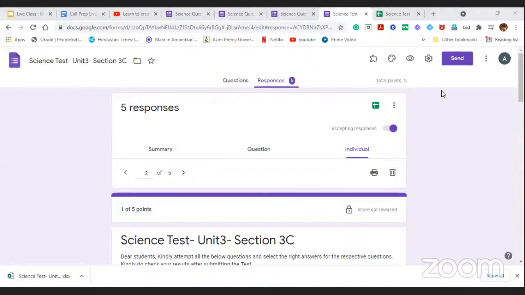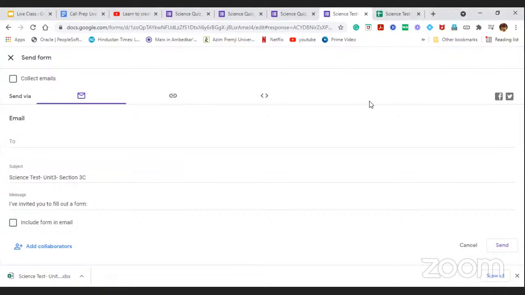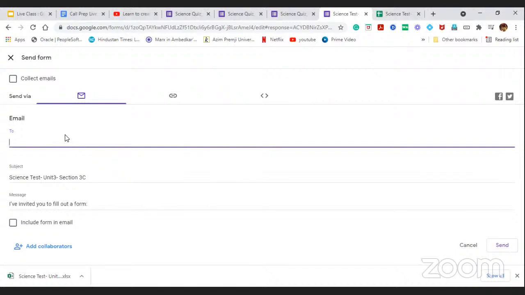And in the last, what I want to share is quick settings for your Google Forms. When you go to the send option and click on it, you can see there are multiple options available. If you want to share this with your students through email, you have to paste all your students' email IDs here.